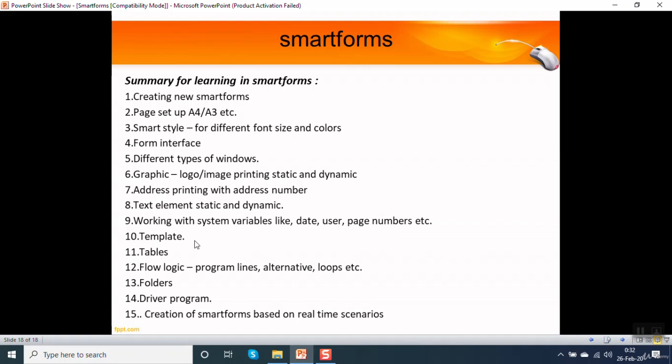How to create a template, how to create a table, how to write a flow logic, that is program lines, alternative loop, etc. How to create a folder, how to create a driver program. Once we done all this, then we can create the actual SmartForm based on the real-time scenario. So this all I will be covering in this course. Okay, so we'll see the individual components of a SmartForm. Once we done with all this for point 1 to point 14, then we'll go for a real-time scenario. So that all I will cover in this scenario. Thank you.